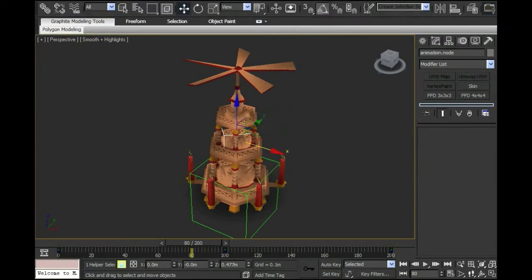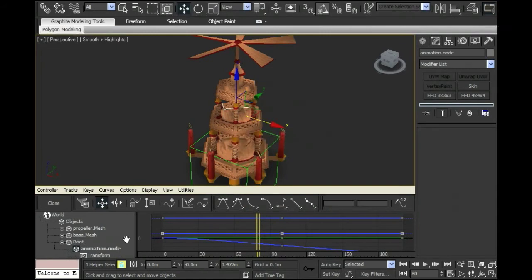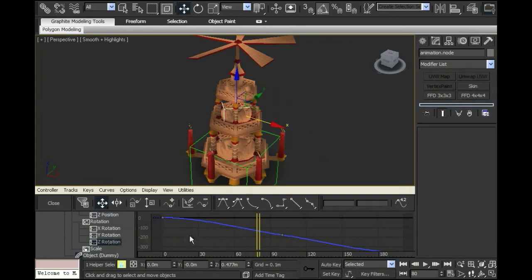So what I want to do next is get rid of that sort of slow start, slow stop part of the animation and make it continuous. So I'm going to click this icon over here in the lower left, and it's going to open a graph that shows me how my animation is animating over time. I'm going to scroll down here to rotation and click on the Z rotation.